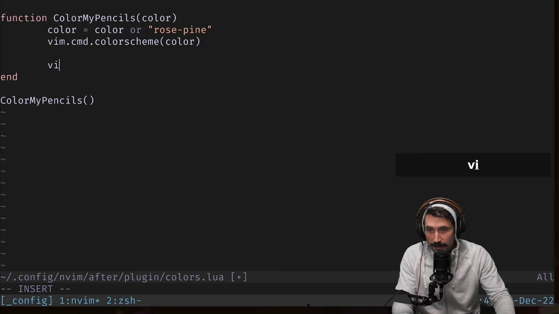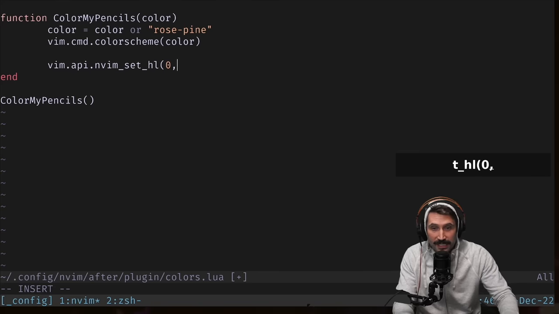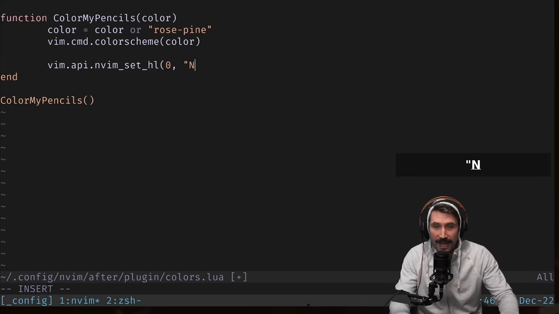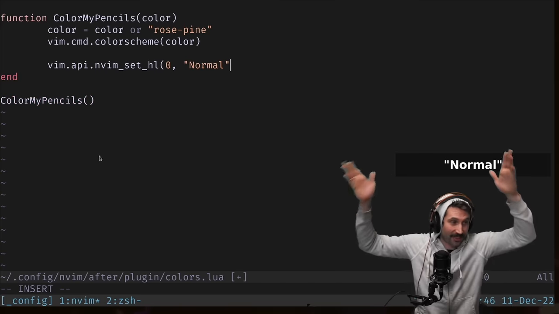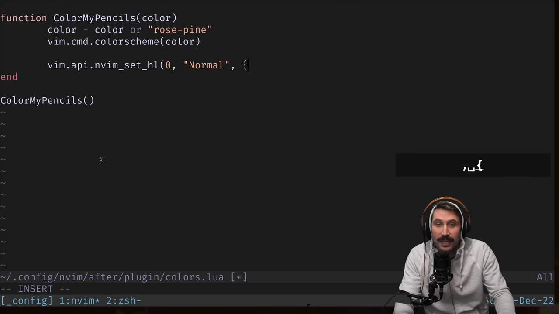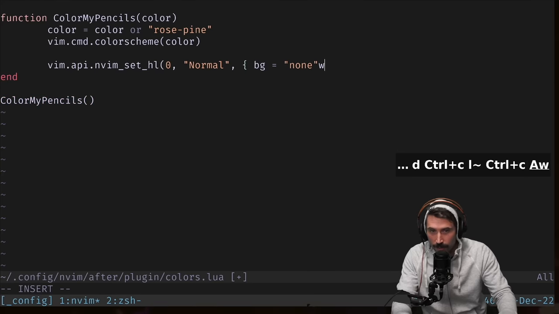So I'm gonna go like this, vim.api.nvim_set_hl. Zero's just for the global space, so every window gets this. I'm gonna pass in normal, that just means like the thing. This is just Vim. Why is it called normal? I don't know, it's been around probably longer than I have. Do a little background equals none, except of course lowercase.